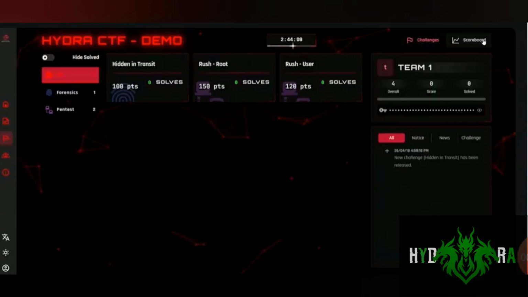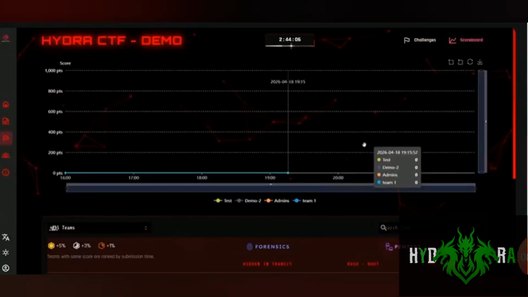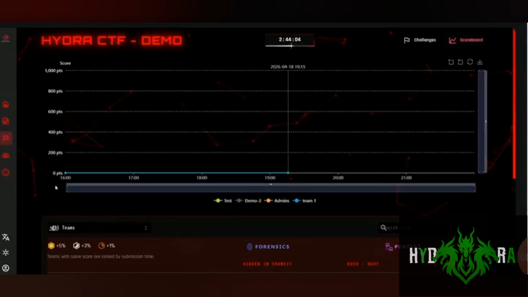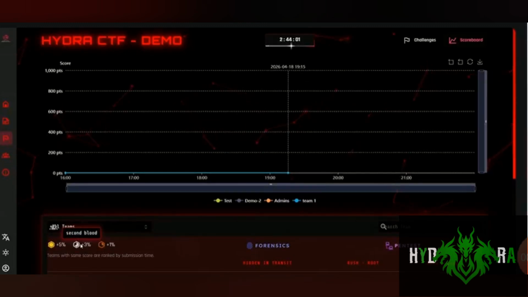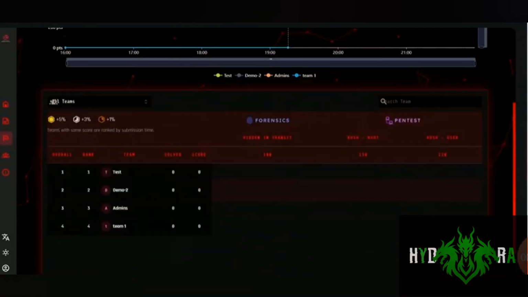And finally, the scoreboard. This will show your team's ranking and how other teams are performing in real time. We also give bonus points for the teams who are doing well. Let's say a team is solving a challenge first, then they will get 5% more plus the points of the challenge. We are giving more points for the first, second, and third teams who solve the challenge.